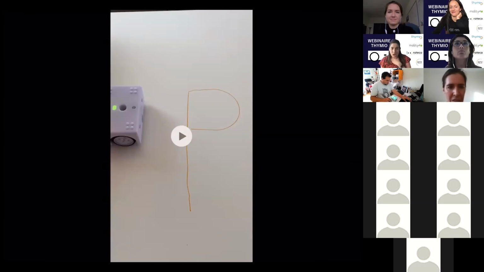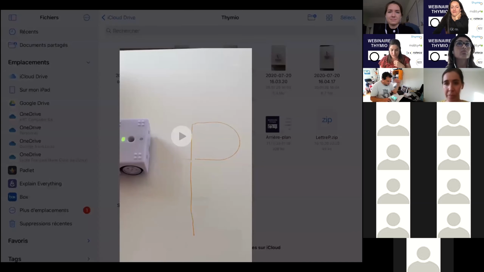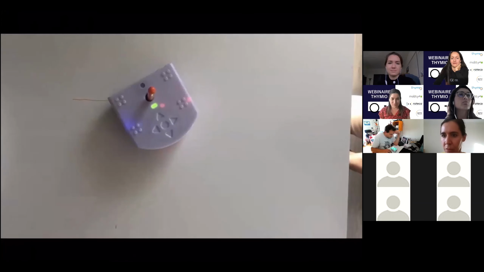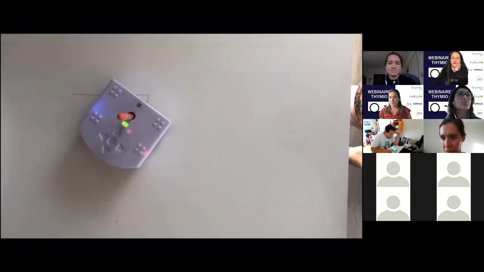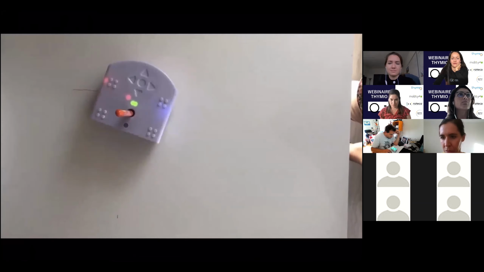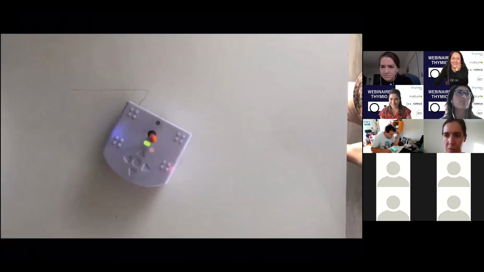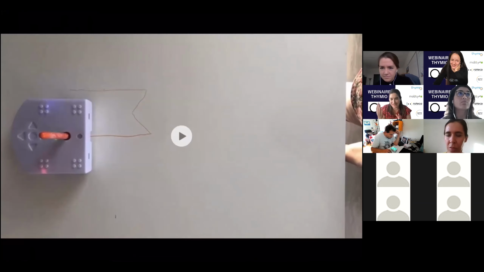You can make a lot of letters. Maybe you can make this. I try to make an M. You make a lot of rounds, but it's like a teacher, and this is an M. So now it's okay for me. Now it's your turn to try.